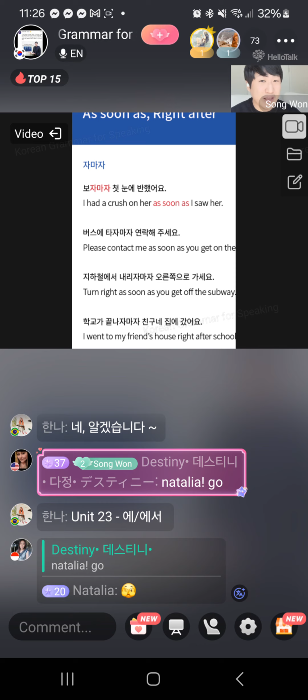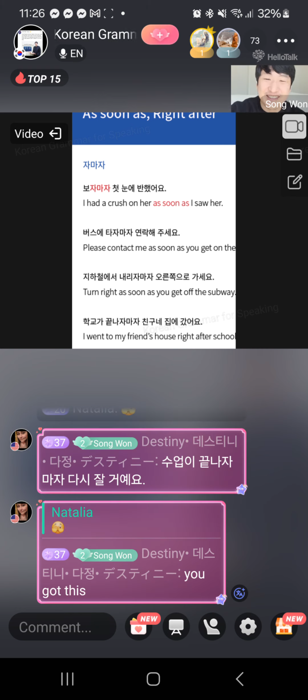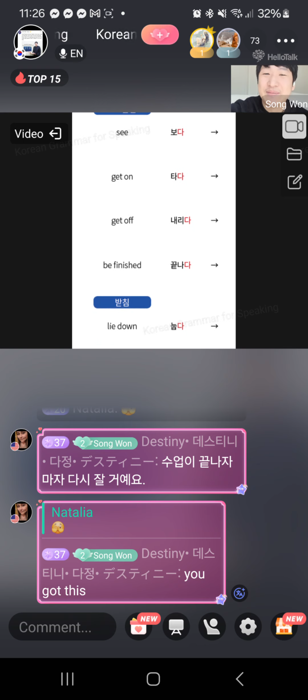Go. 세요. This grammar we have not studied yet. So, just ignore it for now. 오른쪽으로 가세요. Please go to the right side. Yes, perfect. 수업이 끝나자마자 다시 갈 거예요. Yes. All right. Okay, next one, 끝나다.